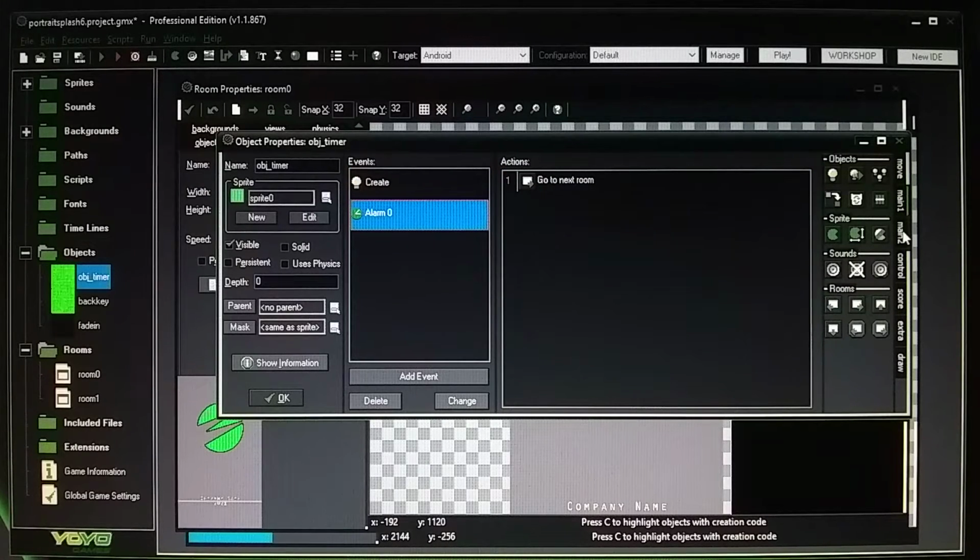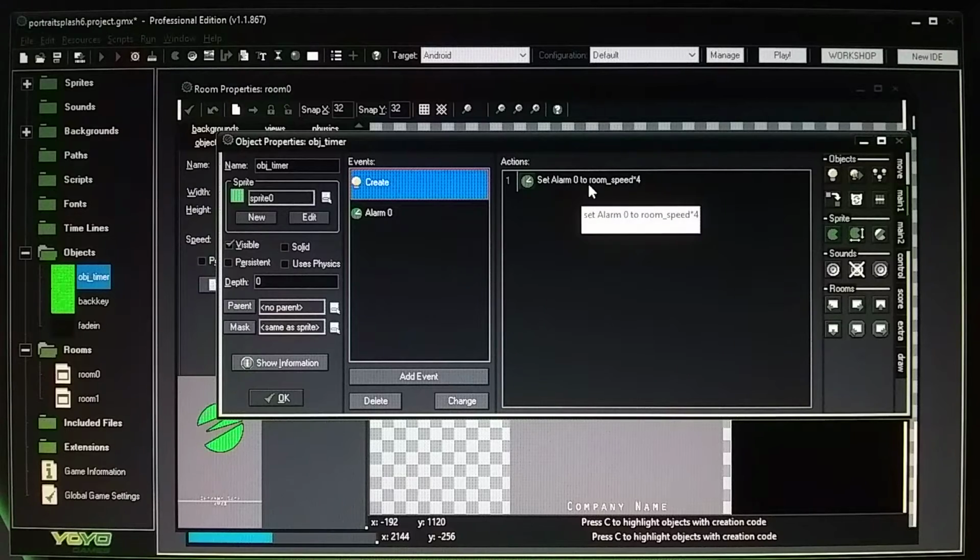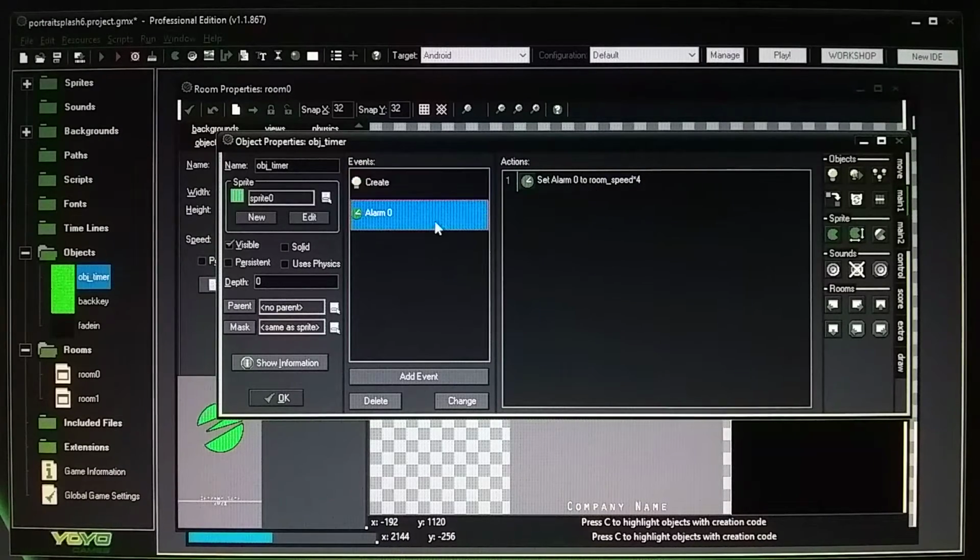So go to your main 1 tab and drag over a next room, so it's going to be delayed for 4 seconds. You read all the information, then it's going to automatically go to the next room. That's what's going to happen there.